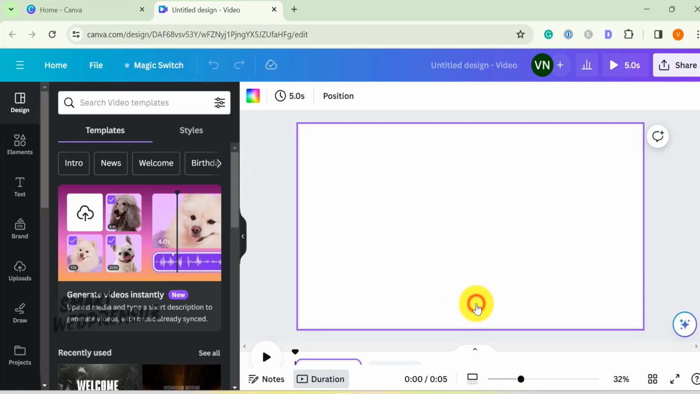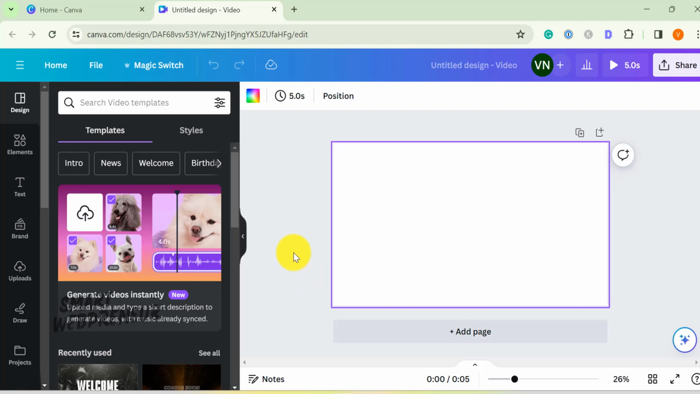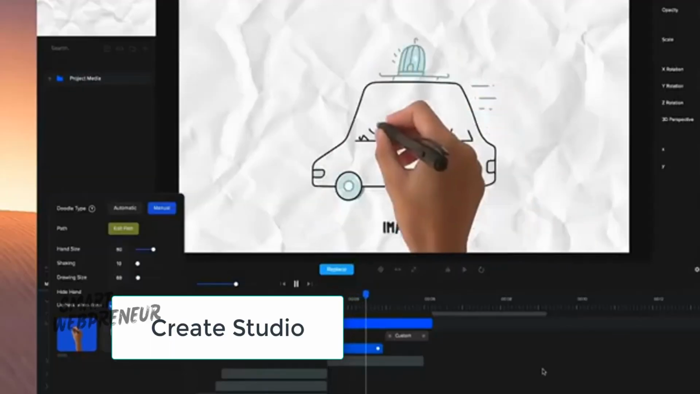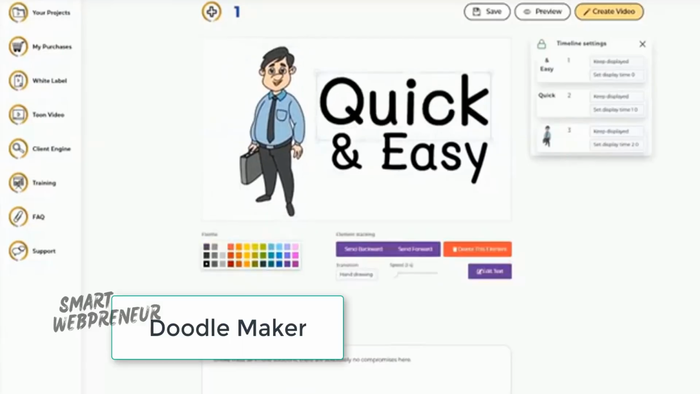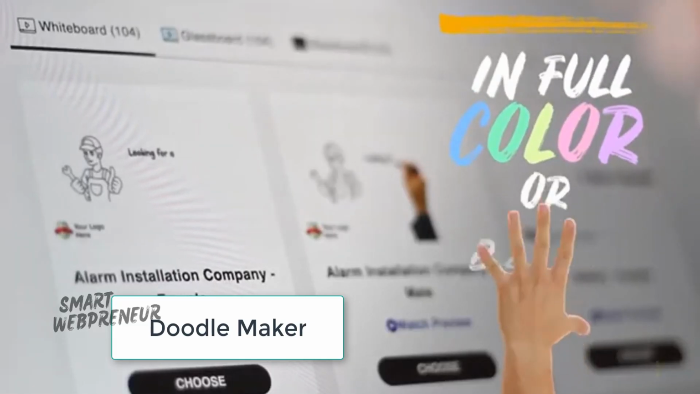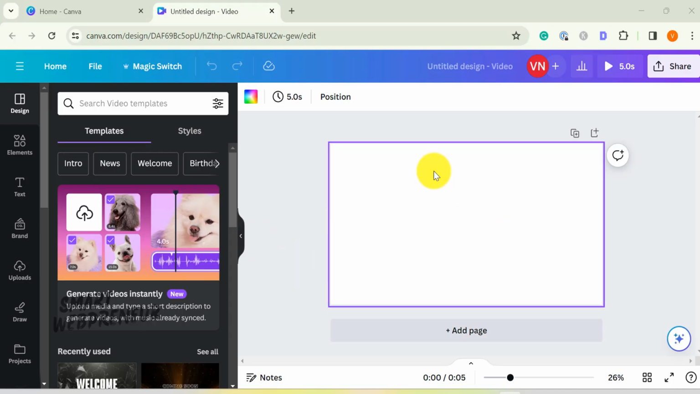I'm just going to hide the timeline section for now to keep our workspace clean and focused. Now, let's address a key point here. Canva operates differently from more specialized doodle software. It doesn't have the feature where you can pick an image from its library and instantly turn it into a whiteboard animation. Instead, you need to download the image first to your computer and then re-upload it to Canva.